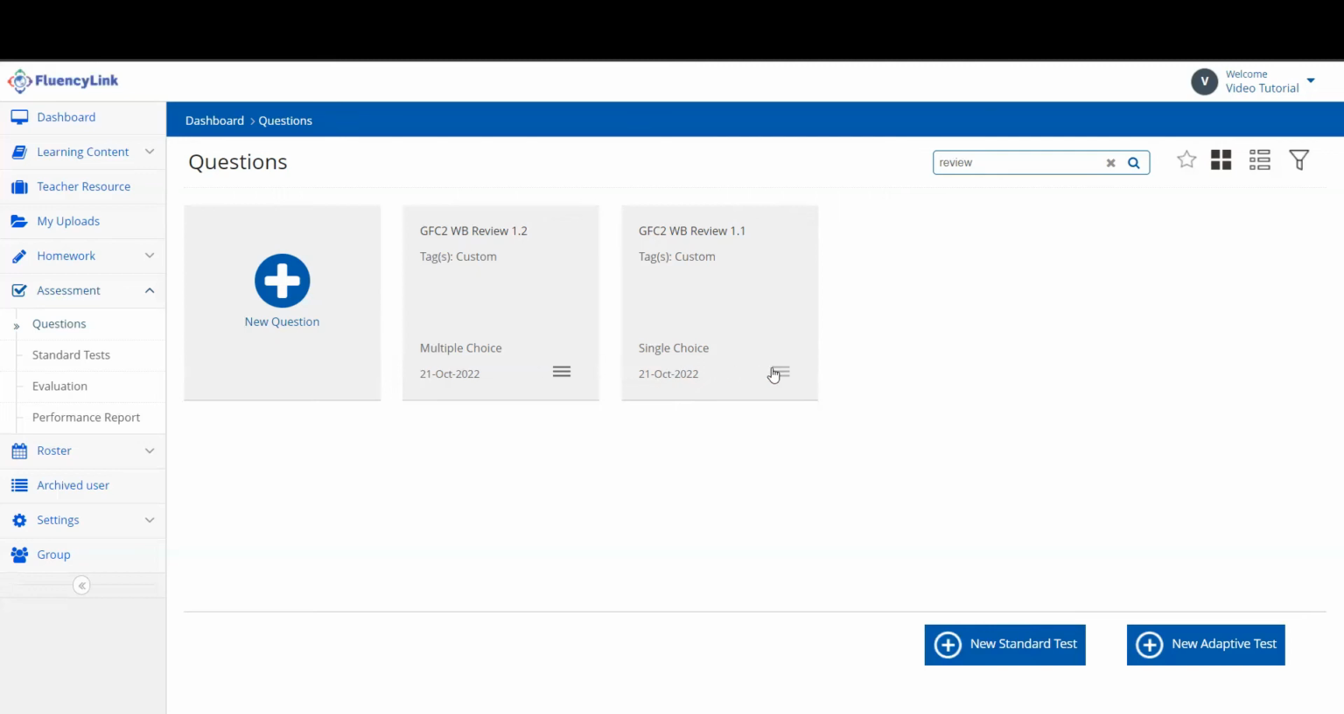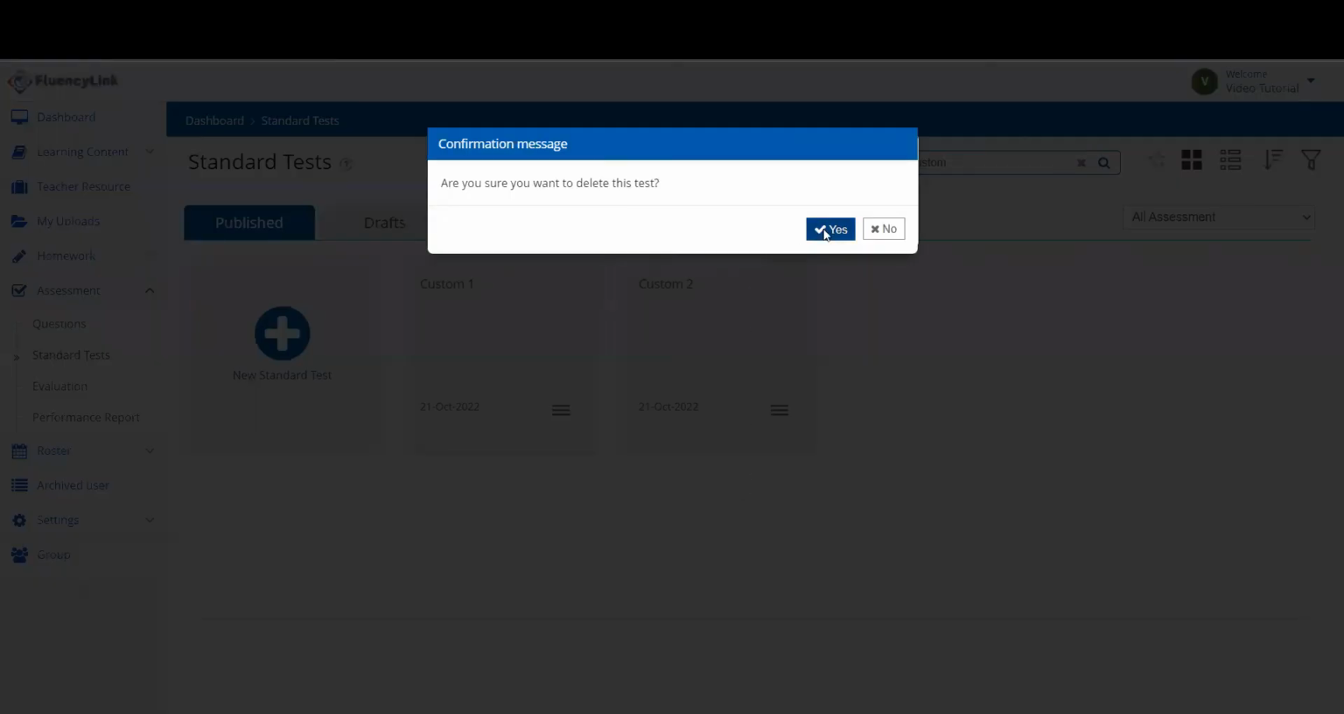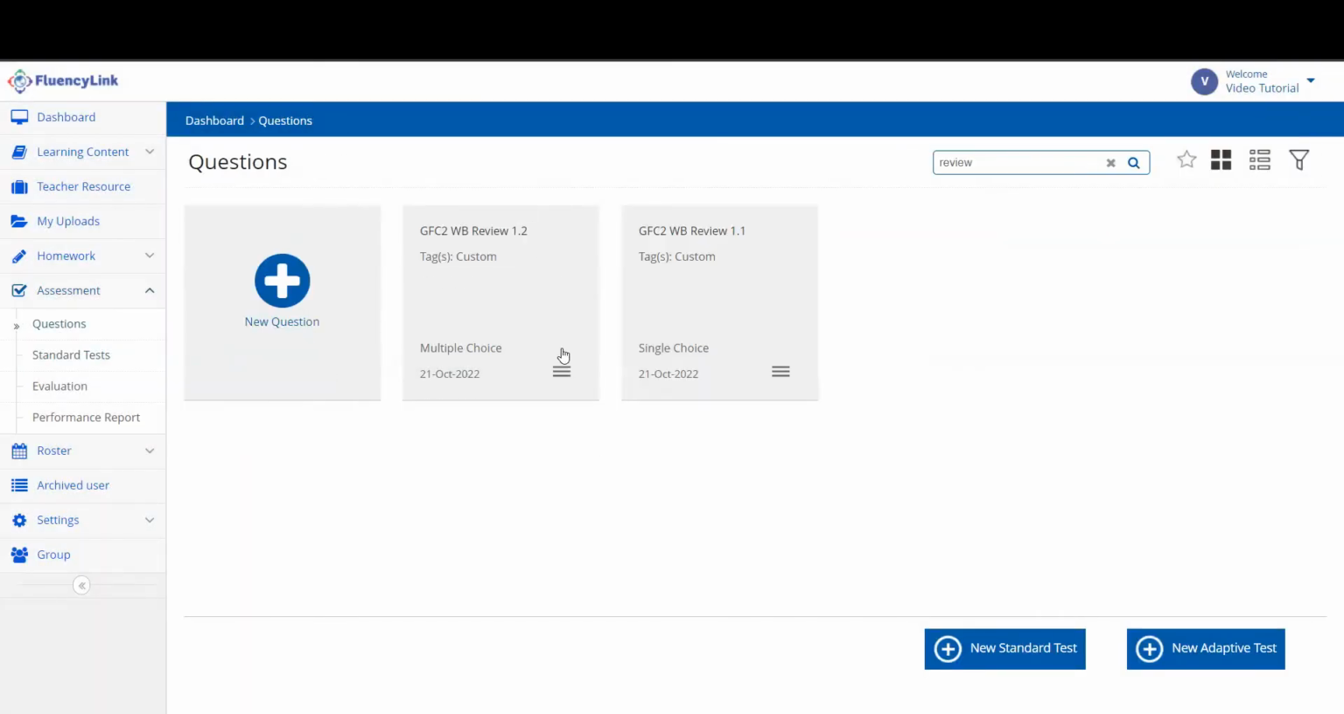Here are two questions that are part of an assessment. As you can see, there is no delete button. This assessment has not been assigned, so I can delete it right away. Now, if I look at the question that was part of that assessment, I can now delete it.